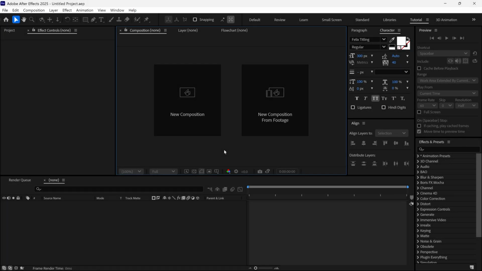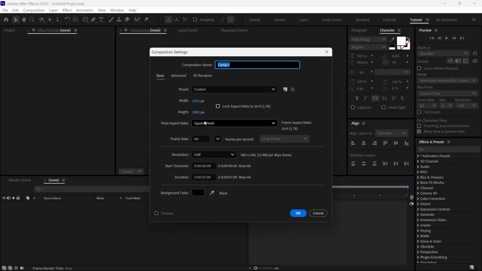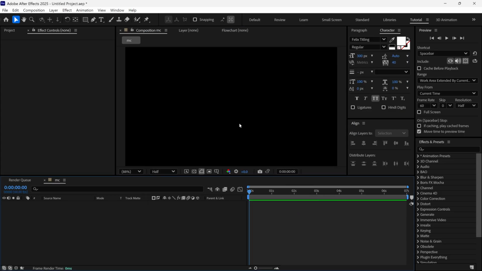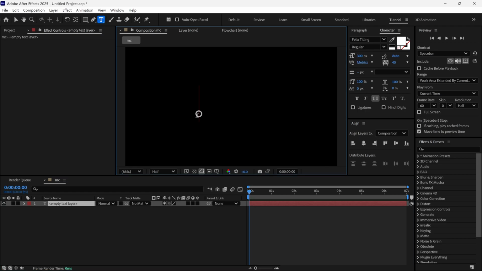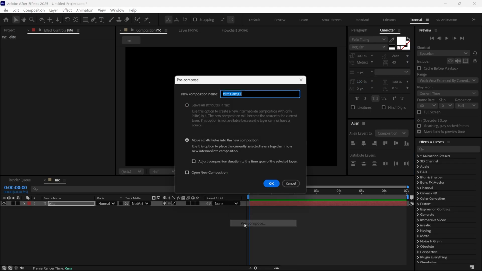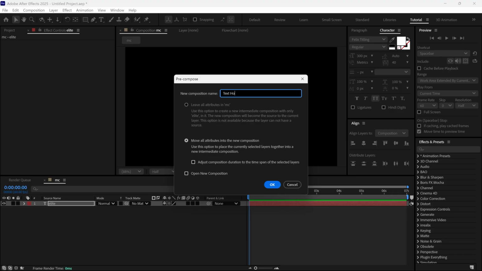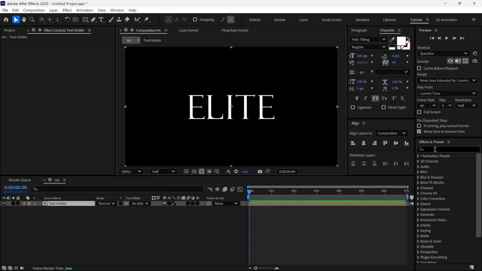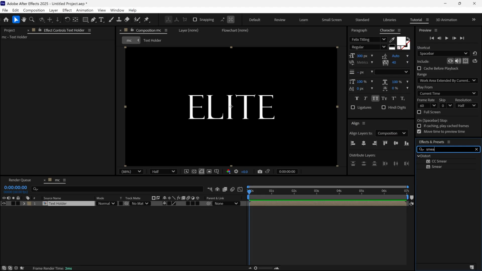Let's start with creating a new composition. You can see the composition settings on my screen. So first, I select the Text Tool and write our text, and then I align it to the center. After that, I am going to pre-compose this layer and name it text holder so we can replace the text later. And now I'm going to the Effects and Presets panel, and here I search CC Smear effect, and then I add it to this layer.